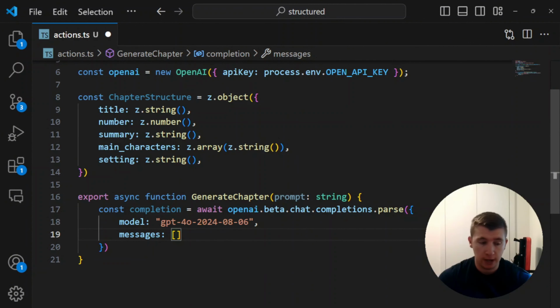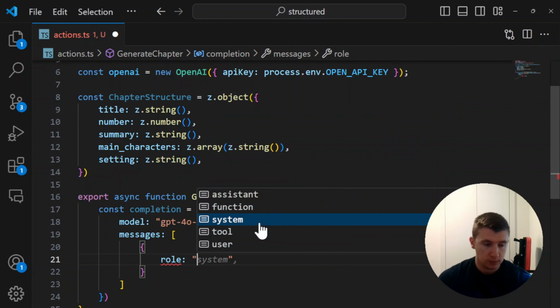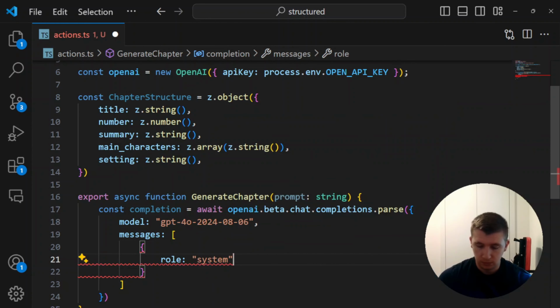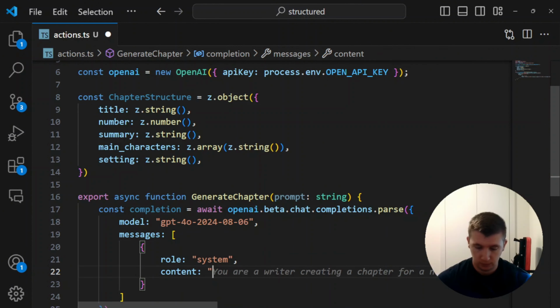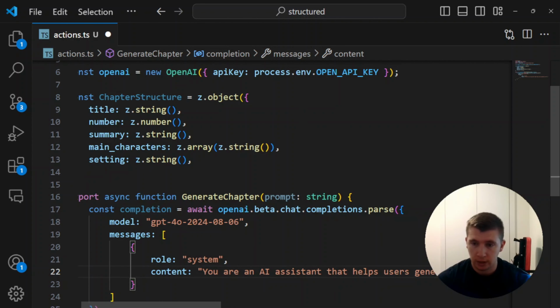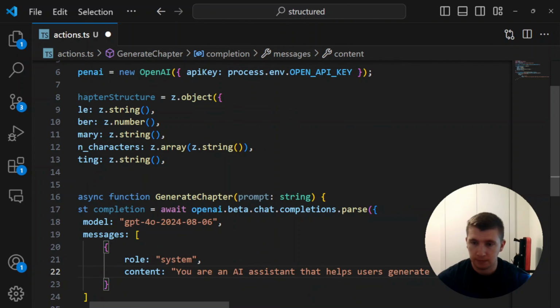The messages is an array. We have to put two objects inside of this array. The first one is the role of the system, and the next one is the role of the user. Each of them have their own content. Let me go ahead and show you how to do that. Role, system, content. You are an AI assistant that helps users generate story chapters.